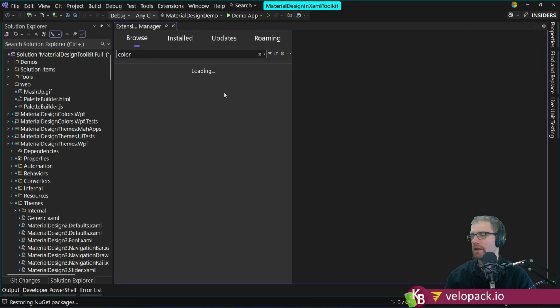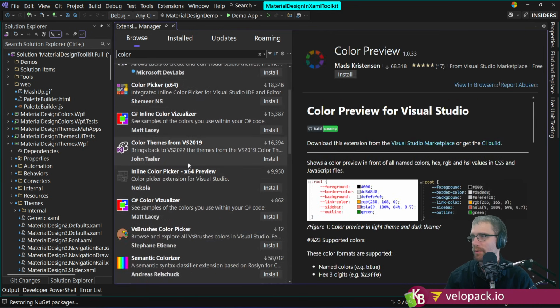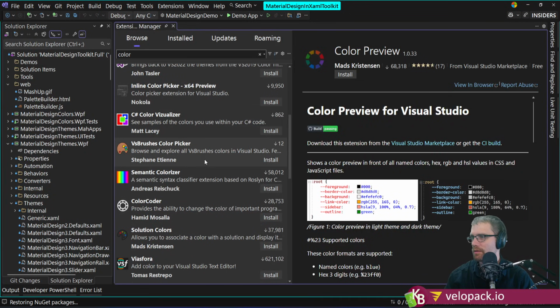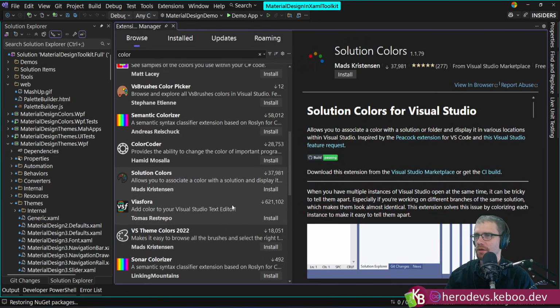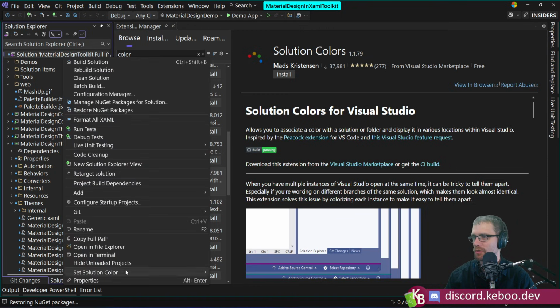So if you go into the extensions and I believe just search color, it'll show right up, Solution Colors from Mads Christensen. I don't know why it is convinced it's not installed because I clearly have it running. And more importantly, if I click on my solution, I have this option down here for set solution color, right?